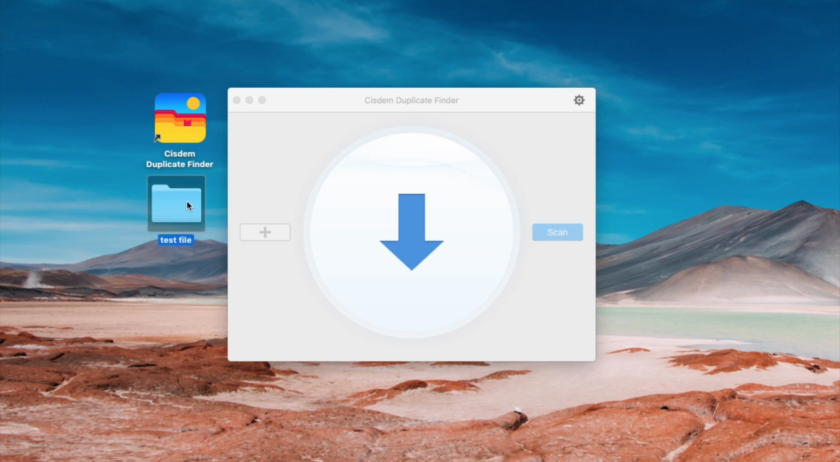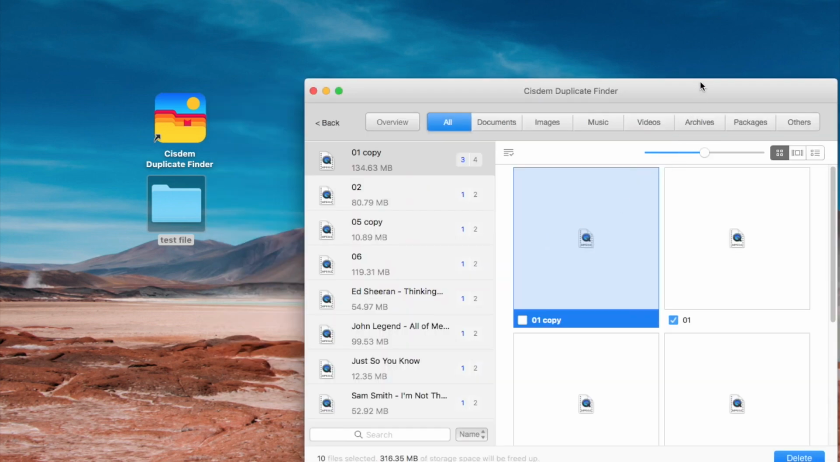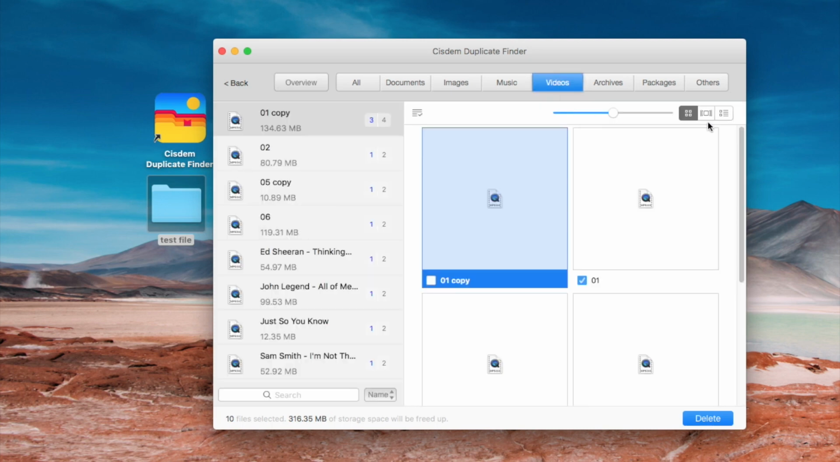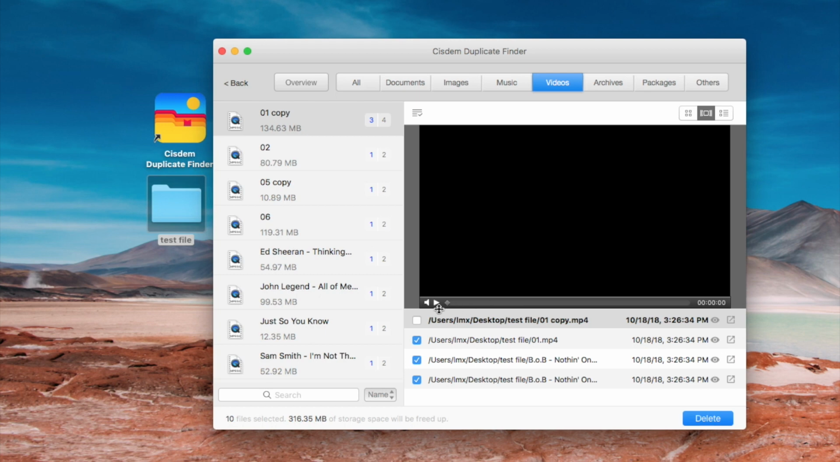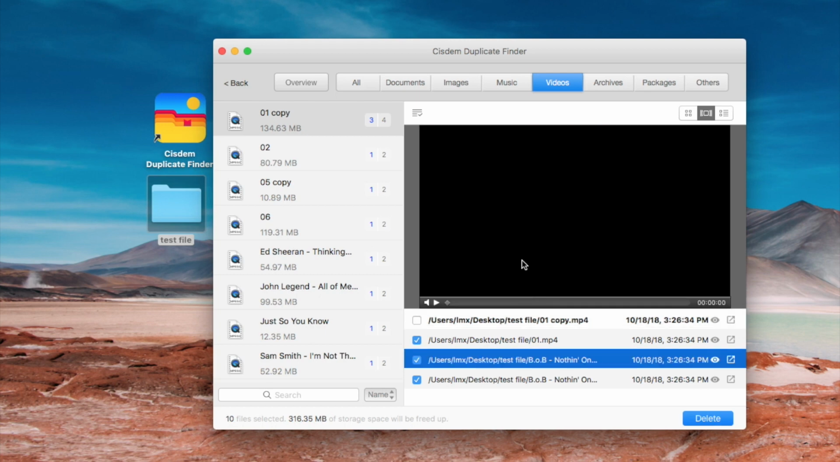Here is my folder. Drag and drop it here, click scan. The scanning time will depend on your folder size. After scanning, all the found videos will be displayed. Also, you can click on overview to check the scanning details. As for videos, you can click here to preview, to check if they are duplicate videos.